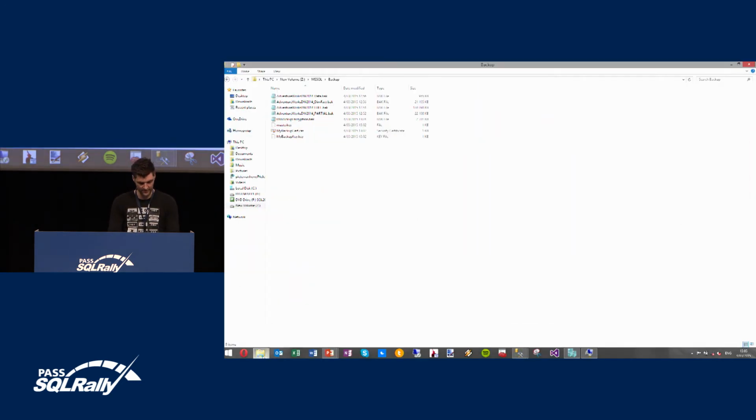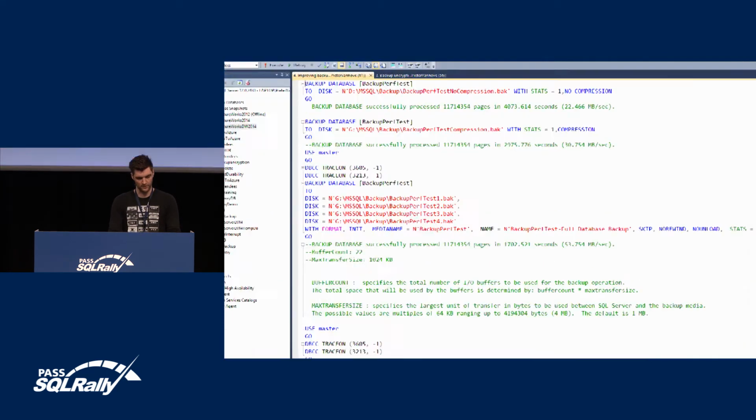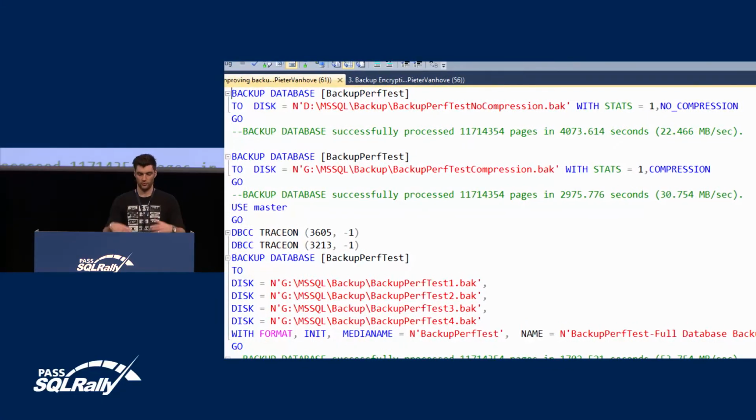And it will take half an hour just to take a backup. But I can show you my results here. So first step, what I did, I just took a normal backup with no compression. And as you can see here, it was around 4,000 seconds that it took to take that backup with a throughput of 22 megabytes per second.